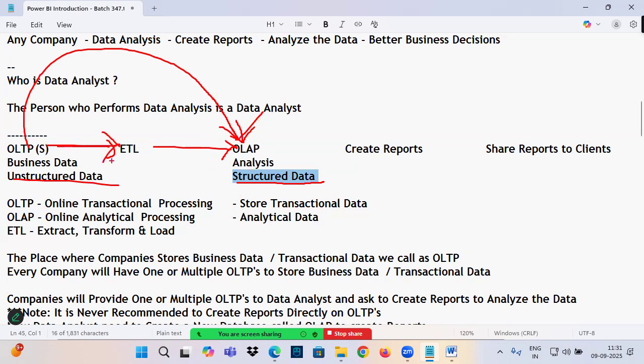As you are moving through ETL software, E stands for extracting the data, T stands for transforming the data, and L stands for loading the data. The major one in the ETL is transform. Transform means it will convert unstructured data to structured data, so that structured data will be loaded into OLAP. Now that structured data, we will use for creating the reports.